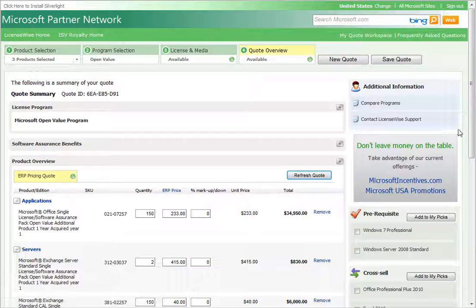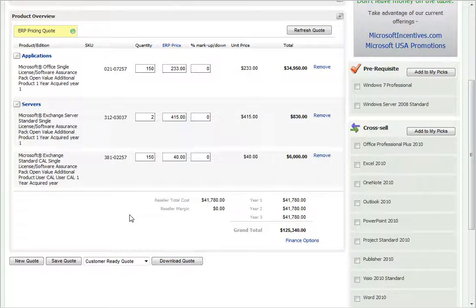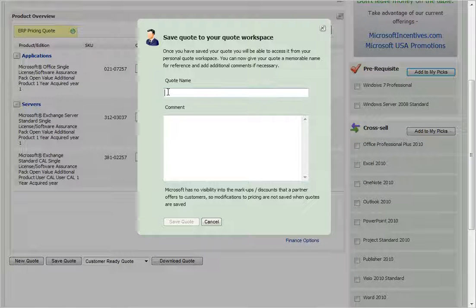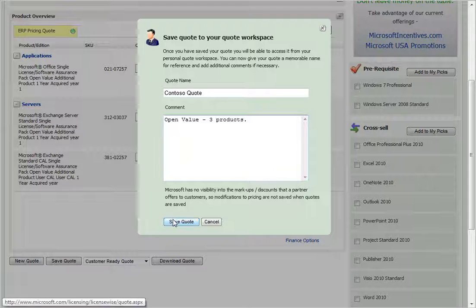When finished, select the Save Quote button at the bottom of the page to save it to your personal quote workspace. To easily retrieve your quote in the future, enter a unique name for this quote and a comment. Then click Save Quote and a confirmation notice is shown.